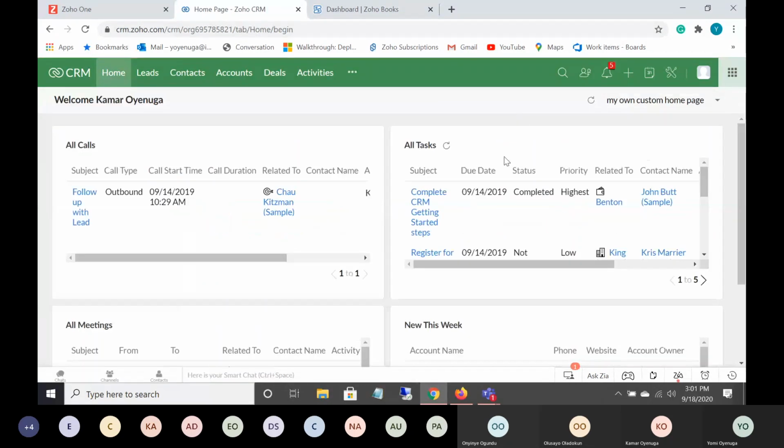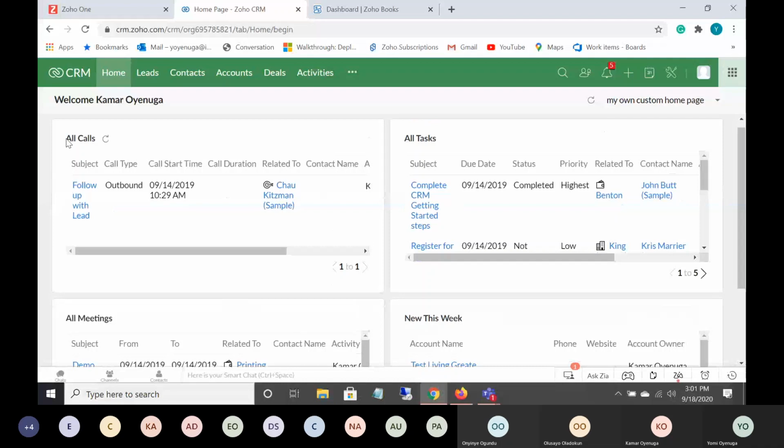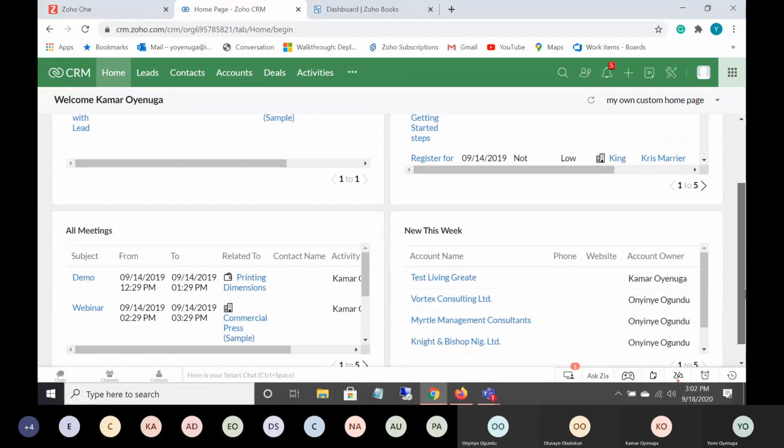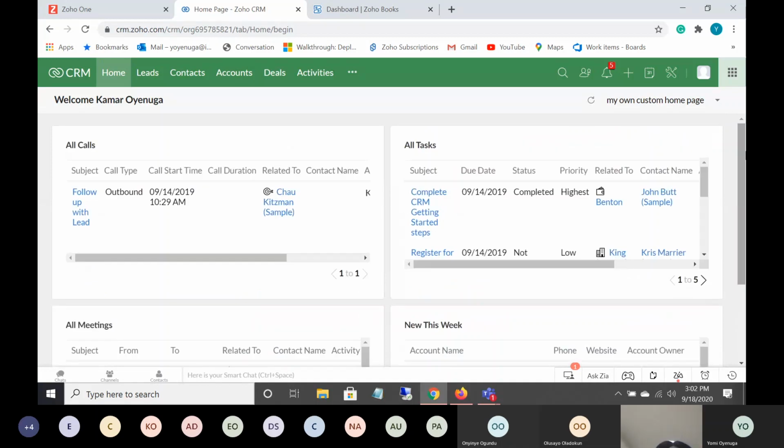So that just covers the customization part of it. As you can see now, I went back to my home page. Those modules I selected, or parts of the CRM I selected, are what is showing here: all calls, all tasks, all meetings and new accounts this week. So it's completely customizable. I just wanted to put that out there.